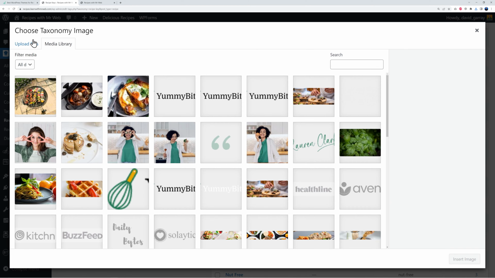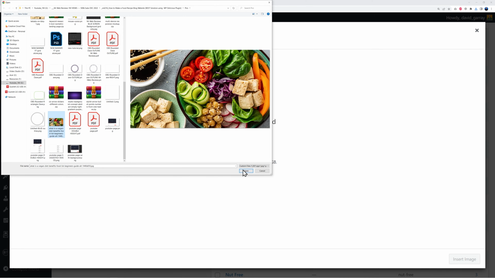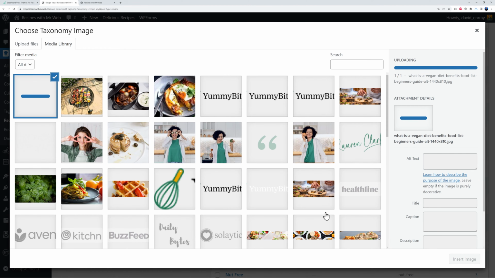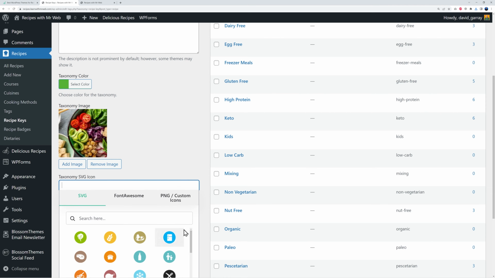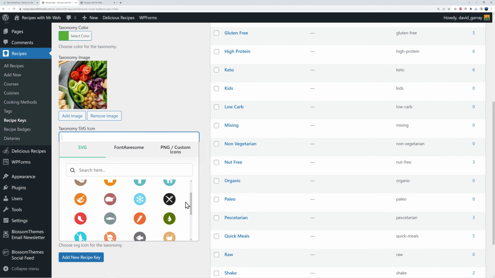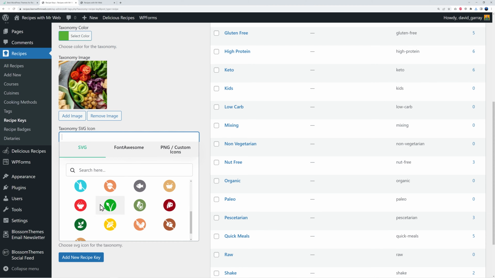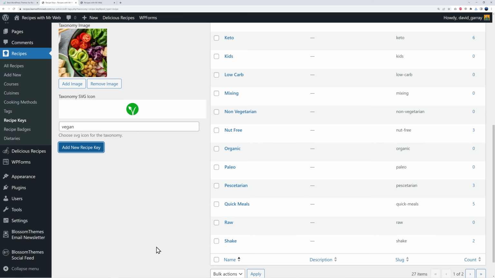As always, you're going to add an image. I found one online. So select file. Where is this one? No, it's not that one. Where is it now? Here. There you go. Open. Very good. So let's insert the image. And we can select our icon as well. I would go maybe with something related to vegetables if we have. Let's see, maybe this one here. I think this would be suitable. Very good. So let's add the new recipe key.